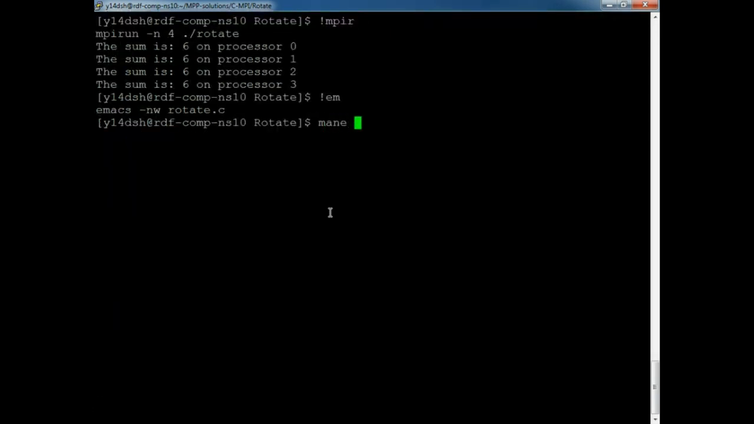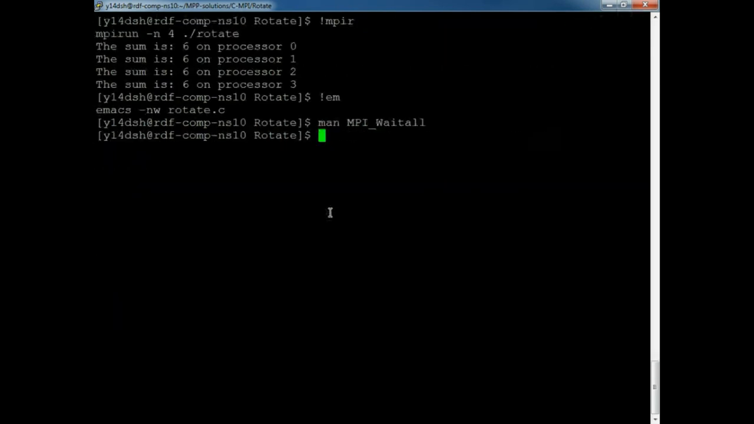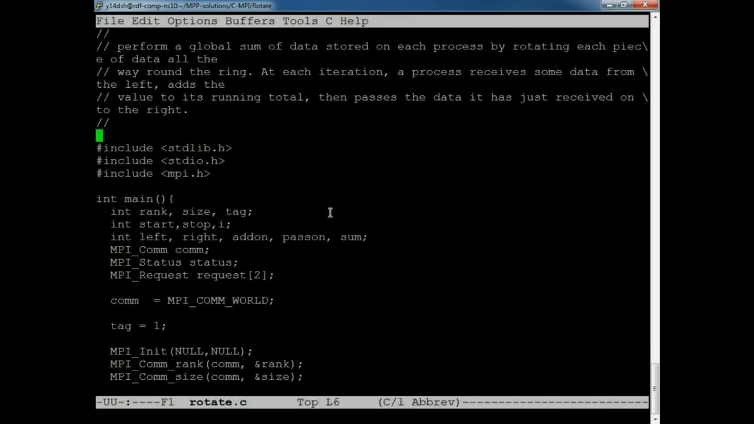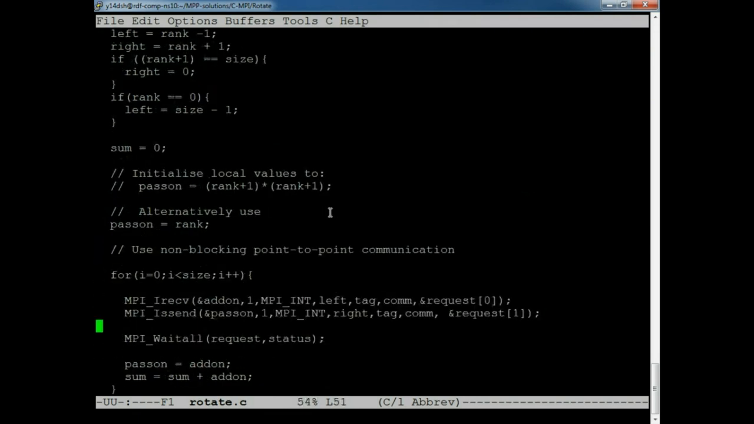I can't remember what prototype meant. Array of requests, array of count, okay. So I also have to have two statuses. Or status, I don't know, plural of state.